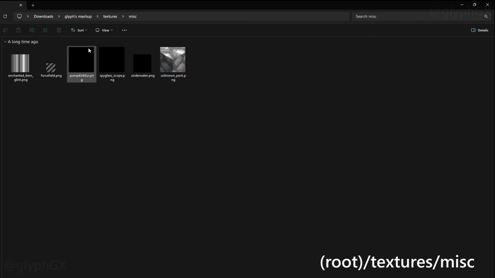Here in the miscellaneous, this is where, as the name says, miscellaneous things live, such as the enchantment item glint, force field, pumpkin blur, if you want to remove pumpkin blur, it's in here, spyglass, underwater, stuff like that.